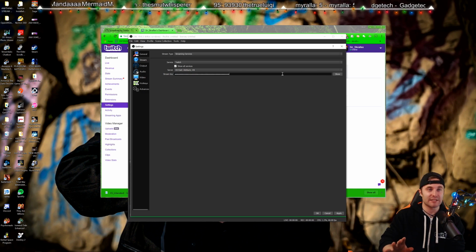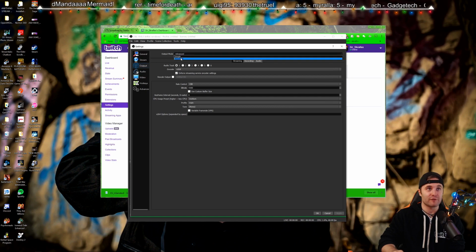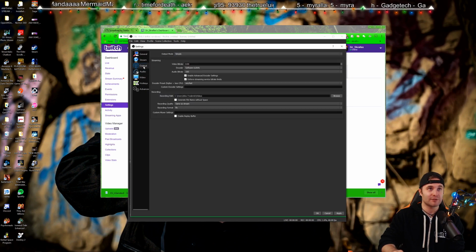And then a little tip here, just make sure there aren't any spaces here at the end. Sometimes I have copied it and it's copied a space along with it. Just make sure you delete it because it won't work if there's a space in there. Click apply. And then the next tab is the output tab. So when you first open up OBS, your output tab is going to have a simple look to it.